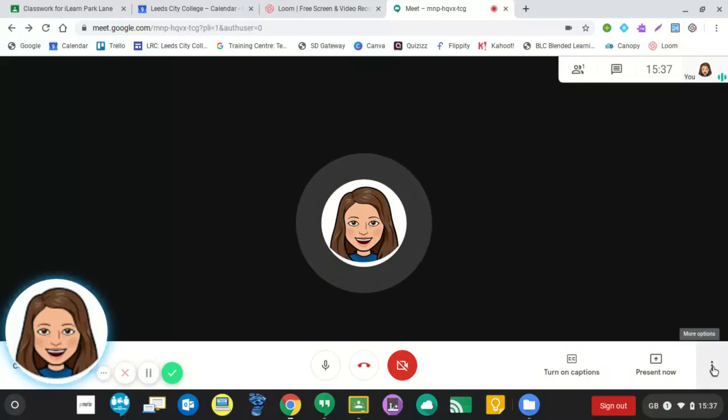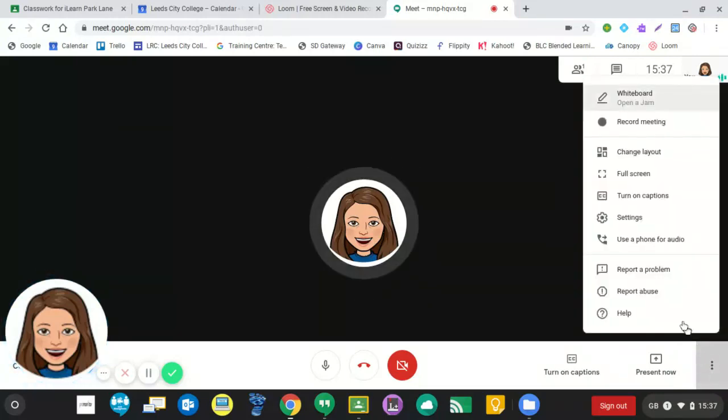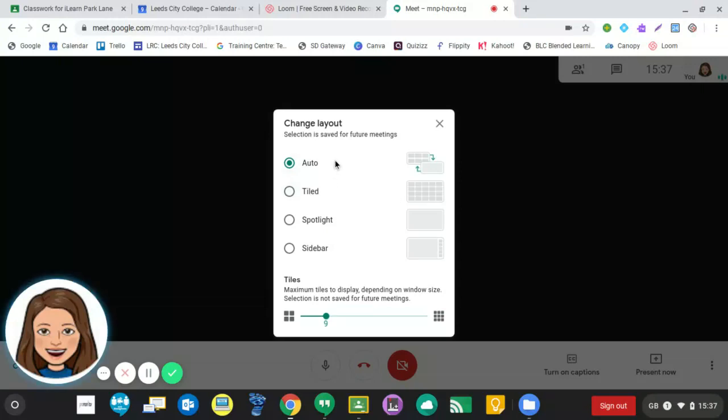So if we go down to the dots here, this gives you a whole list of all different functions. The ones you'll probably most likely use will be the layout. So this is a way for you to customize how you see the meeting. Most of the time you'll probably want the spotlight function.